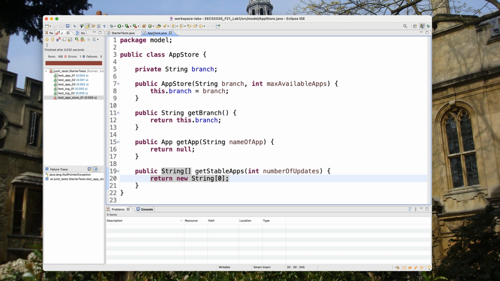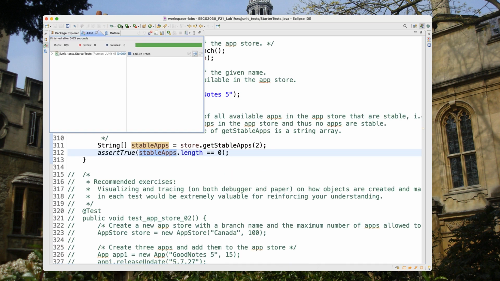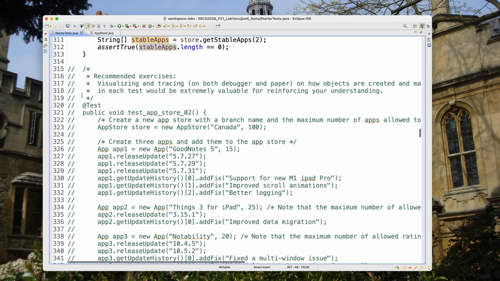Okay, let me maximize it. And then go back to starter tests and then run. Okay, we got green bar, right? Let's now move on to the next test, which will tell us more about what should be expected to be done for the App Store class.